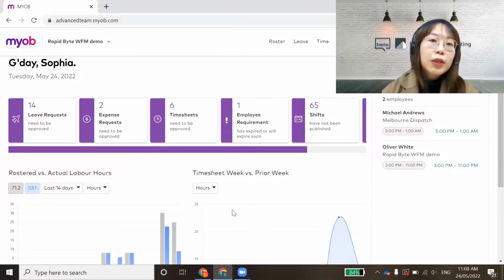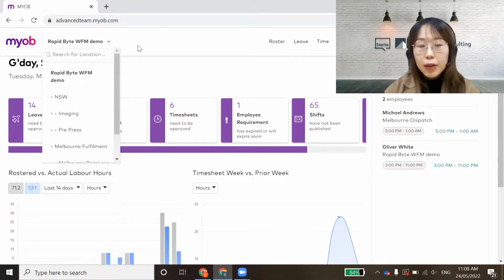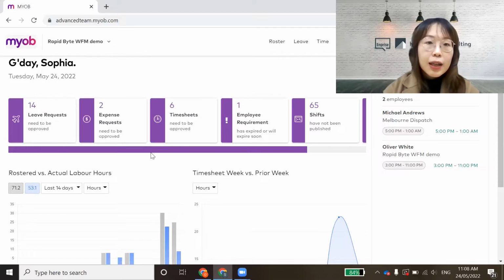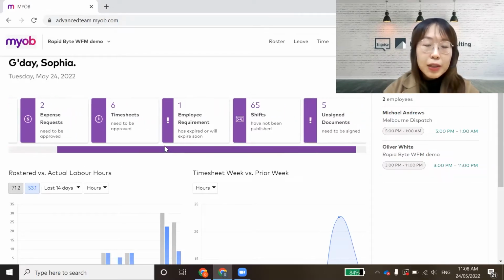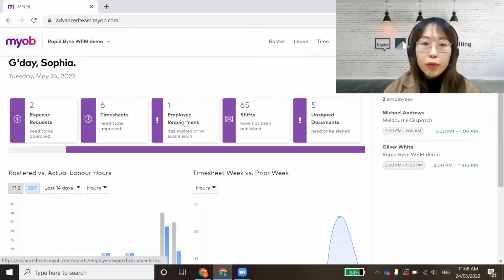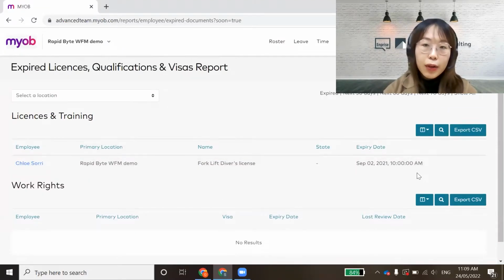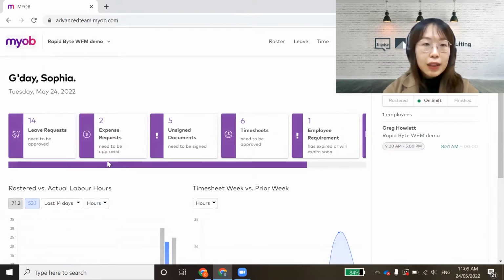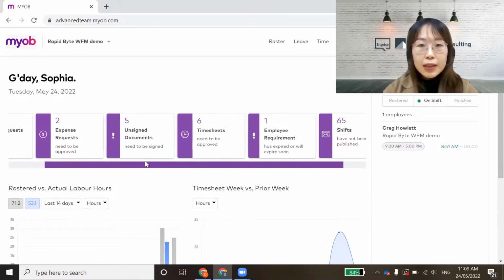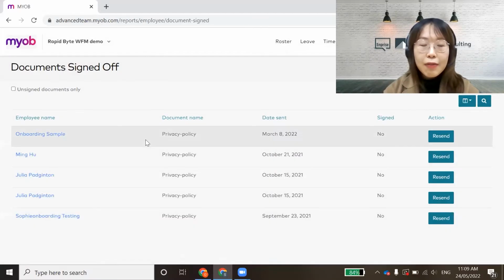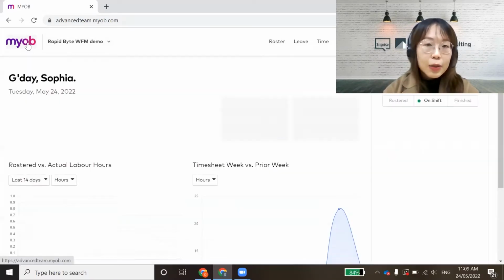This is what we see when we log into Workforce Management. In the upper left corner is the company location hierarchy, which has been pre-configured based on company business requirements. Below that, we will see several reminders. For example, employee requirements. These are the expired licenses, qualifications, and visa reports of your employees. Other reminders include unapproved leave requests, unapproved timesheets, unsigned documents which you have shared with your employees, etc.